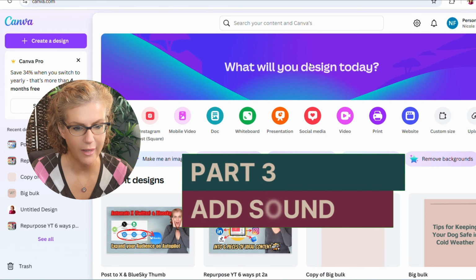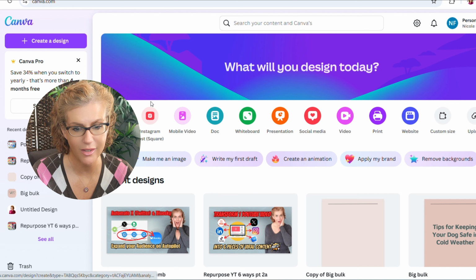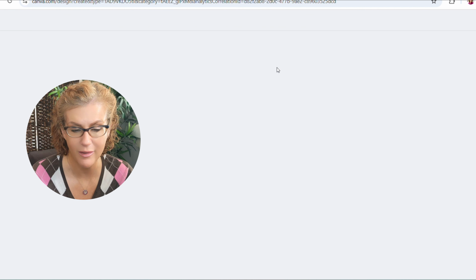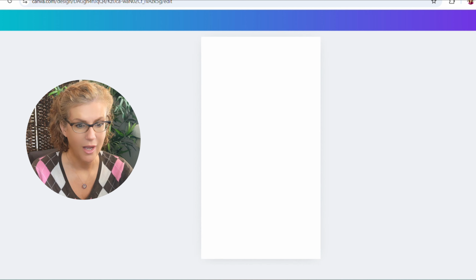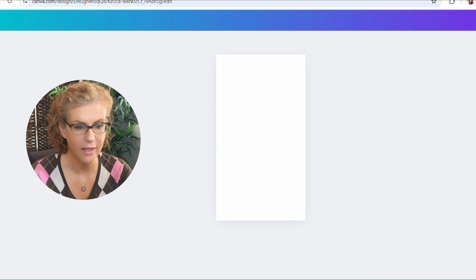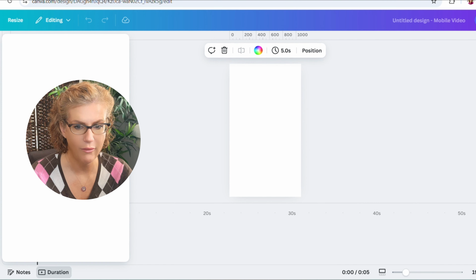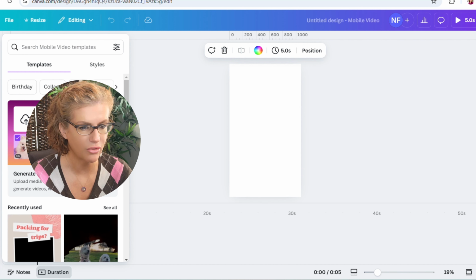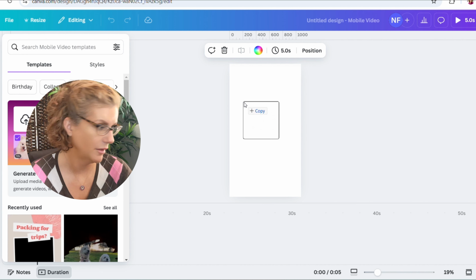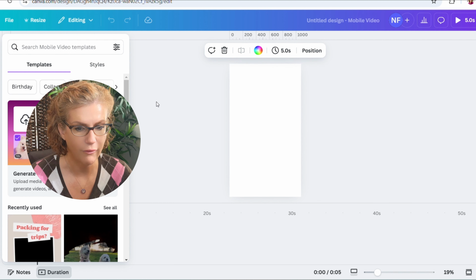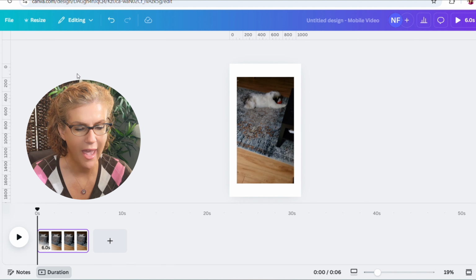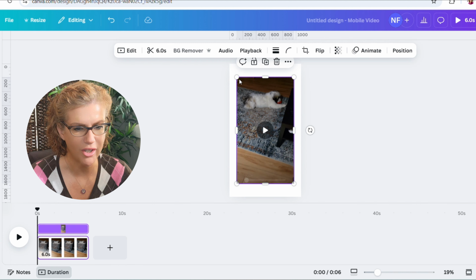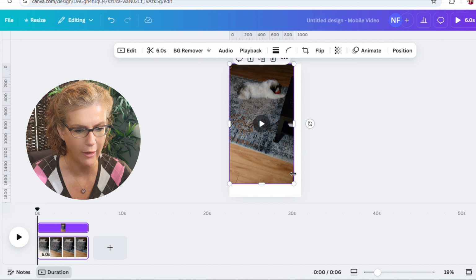Now, the easiest way to do the sound is to go into Canva, and we're going to click on mobile video. It really is. So now we've got that little video of my puppy when he was a puppy, and we're just going to drag that right onto this screen. We just drag it from the folder, I've got it on my other screen, sorry. And then we're just going to stretch this out so it fits the full background.